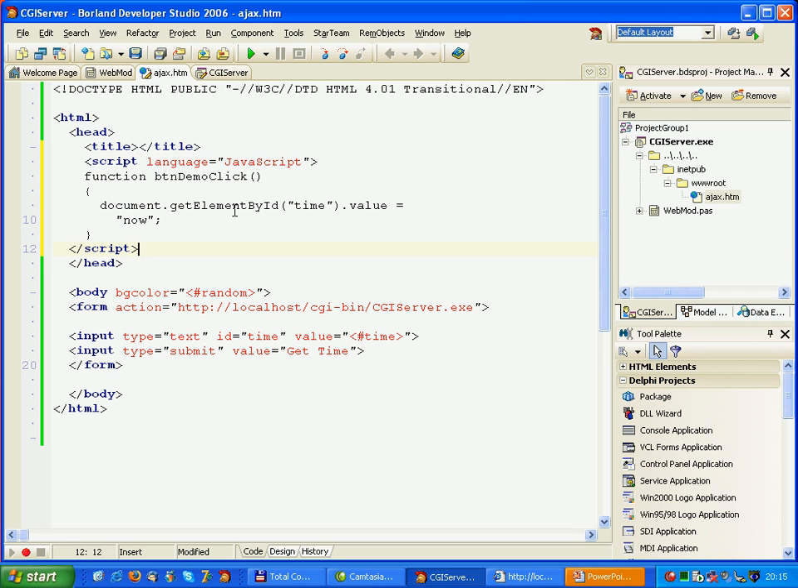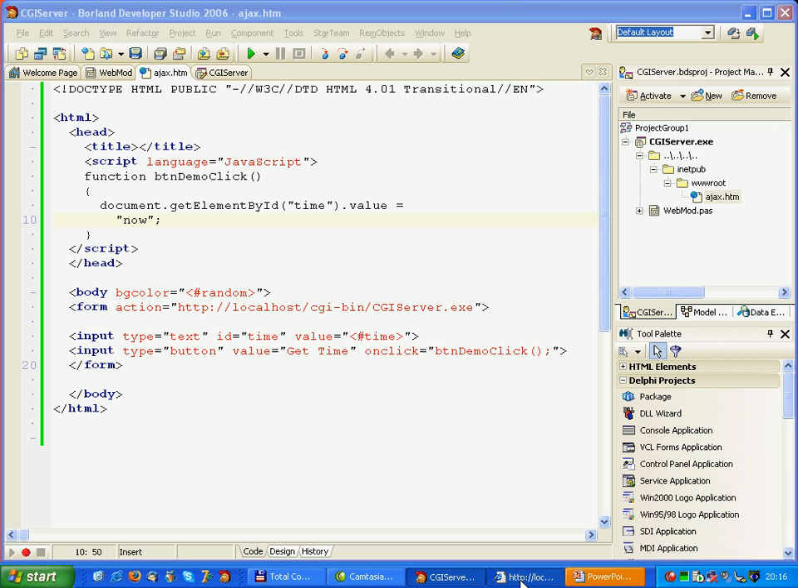Here's a little JavaScript template. Instead of using a submit button, we can change it to a regular button, and inside the onClick call the button demo click event handler. And button demo click in turn will use the document getElementById to get my time edit box and set the value to now. Not really the current date time, but it will at least demonstrate that instead of calling to the server, we can use JavaScript to set any value inside this edit box.